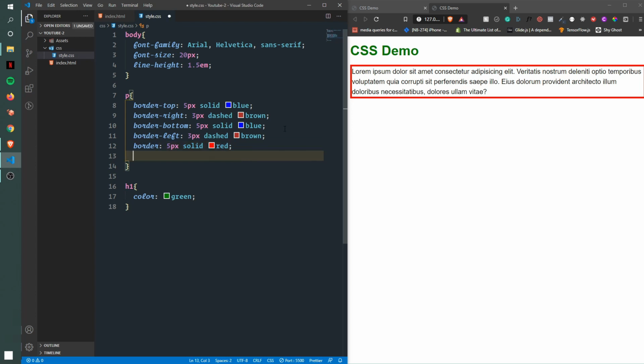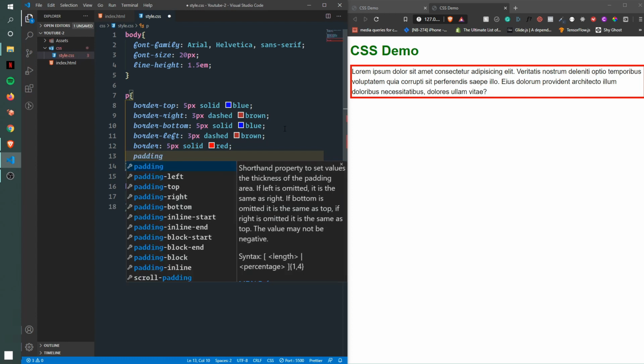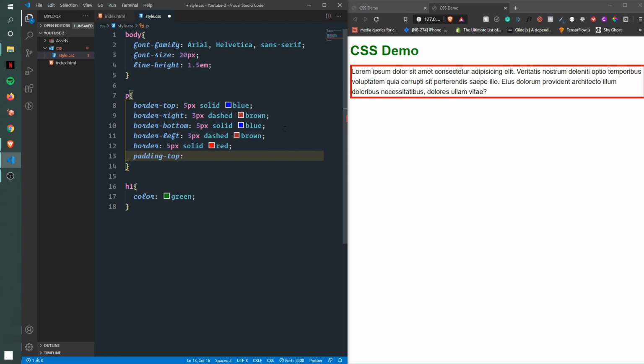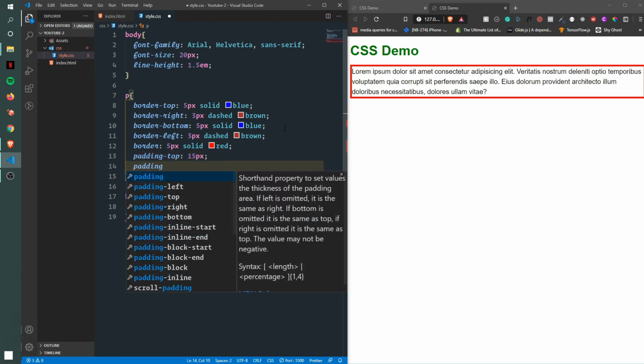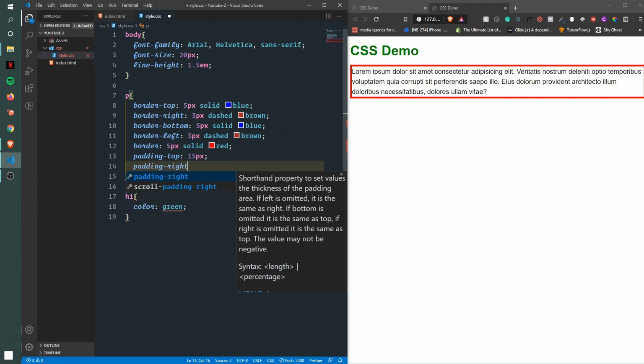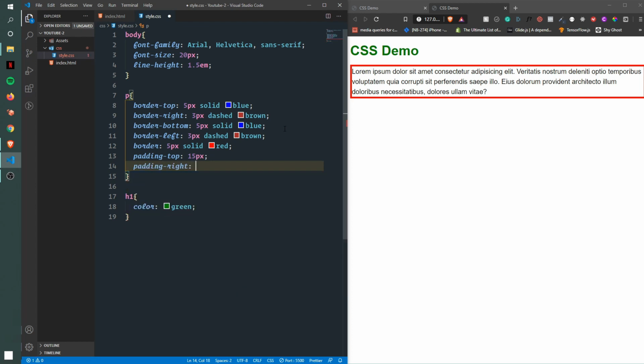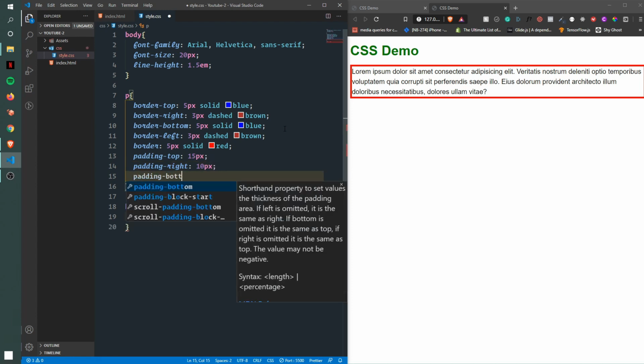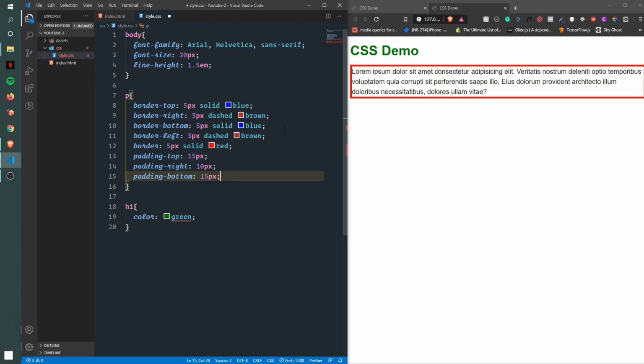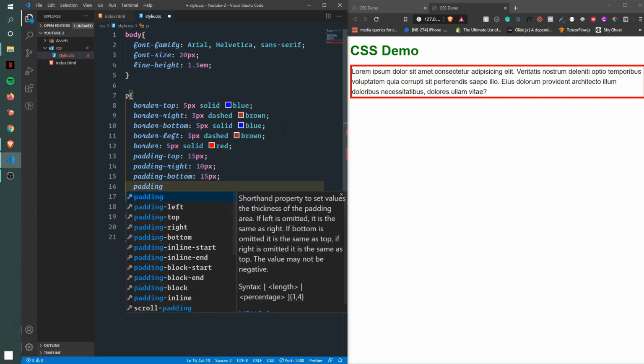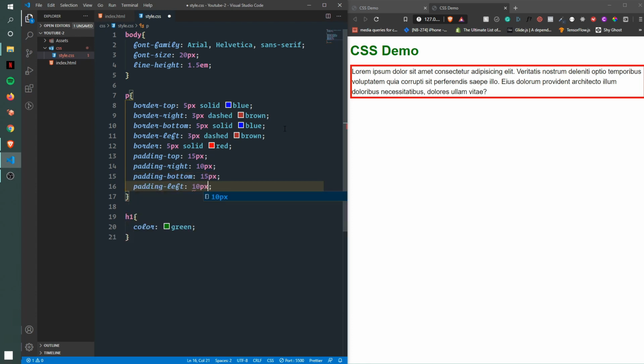Let's look at padding now. We will again take the longer approach first to explain the individual things. So we'll start with padding top 15 pixels, padding right, and we'll have 10 pixels, padding bottom 15 pixels, and padding left 10 pixels. So this is the long approach.